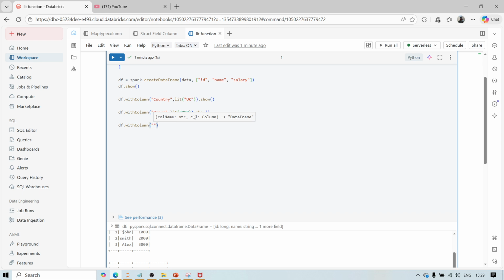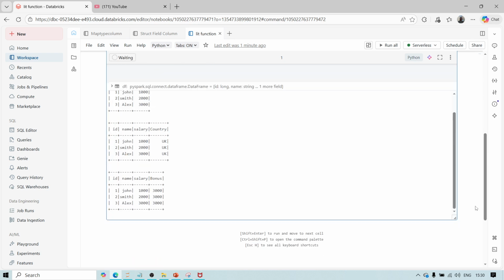We want to create a new column, total salary, where we add the new appraisal of 10,000 to the salary. Here we use the lit function with the col function. So we can use lit with when, otherwise, and other conditions also. If I run it, you will see it creates a new column.